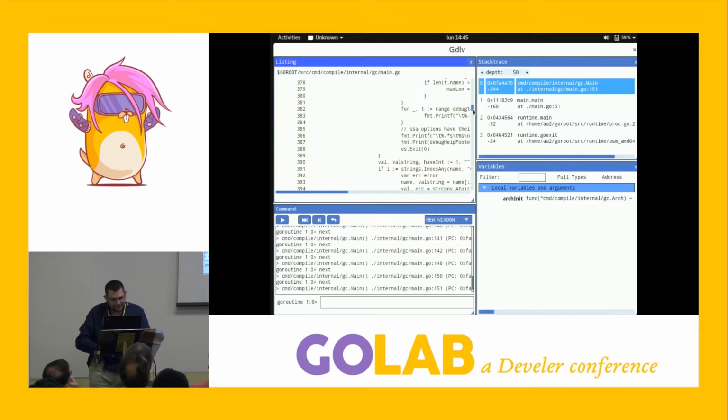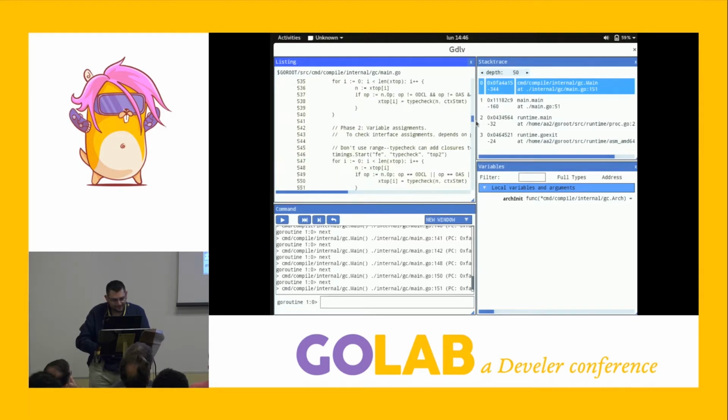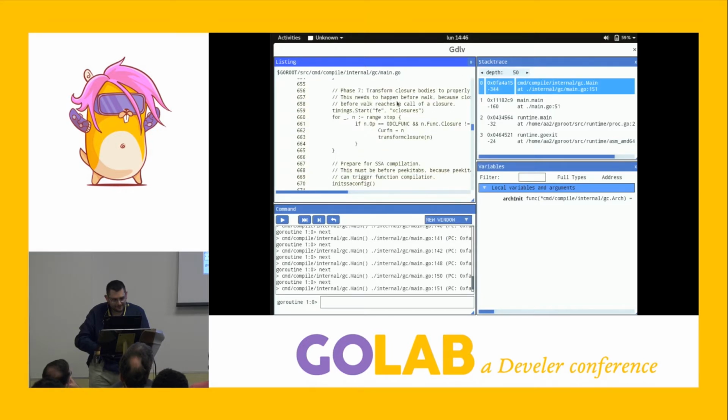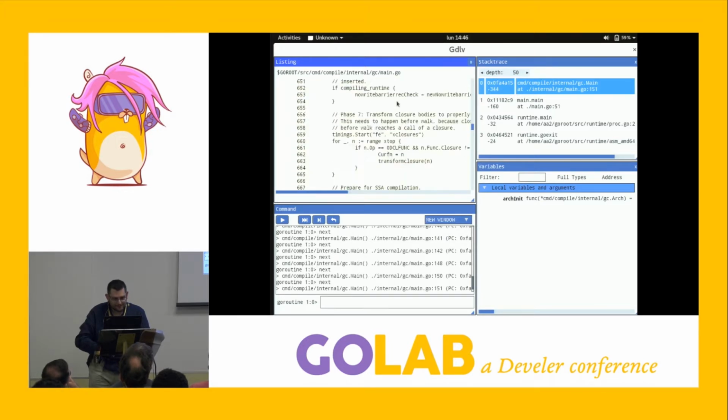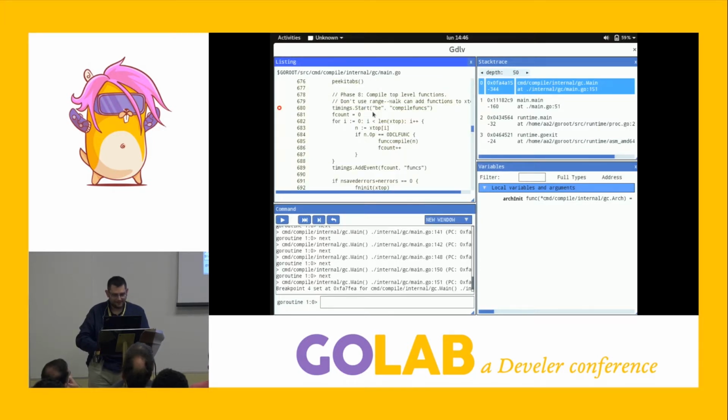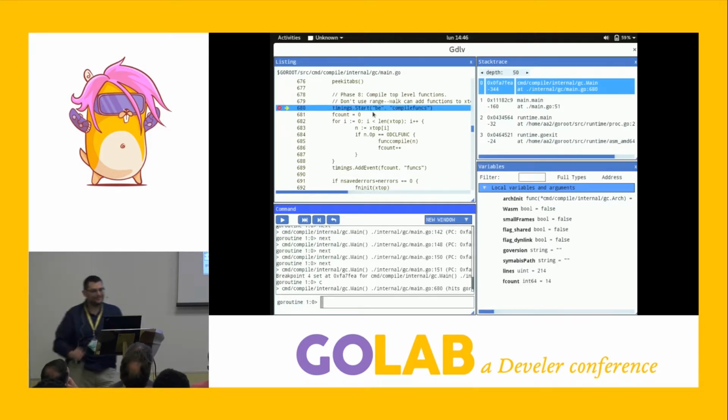So we are going to go over here. Let's see if I can find it. Phase 5, 6, 7, yeah. 7, 8. This. I like this part personally. It's my favorite part of the compiler. There we go. We are here.